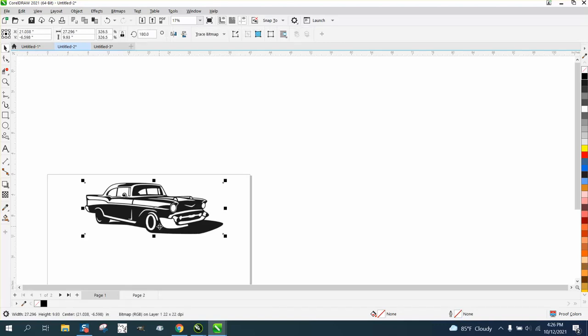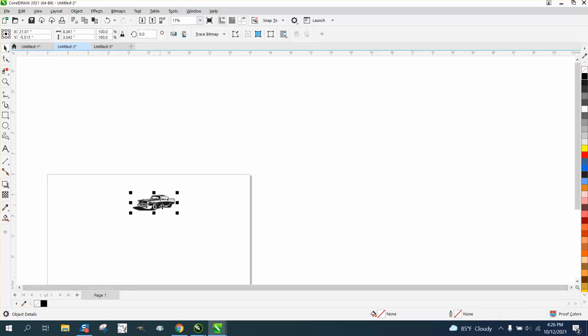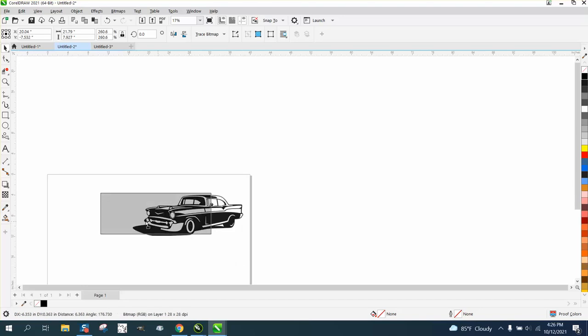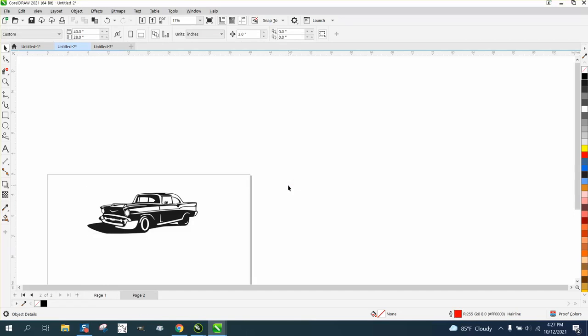But I could have done that exactly like we were saying earlier. If I wanted, let's just delete page 1. Now page 1 is the original. If I wanted that car, I could just right click, duplicate page after, and now I've got them on both pages. And then I just thought I'd throw this in here.